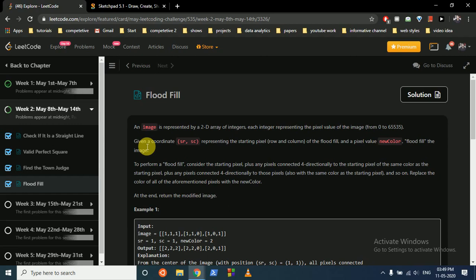The question statement states that an image is represented by a 2D array of integers. Each integer represents a pixel value. So imagine there's an image which has pixels with values in some range, and now you are given a source coordinate, sr and sc, representing the starting pixel row and column, and you have to flood fill with the new color.